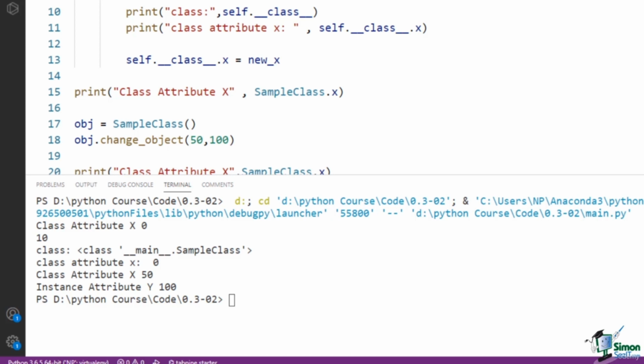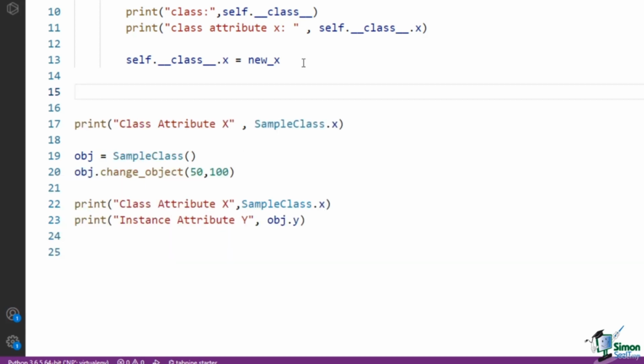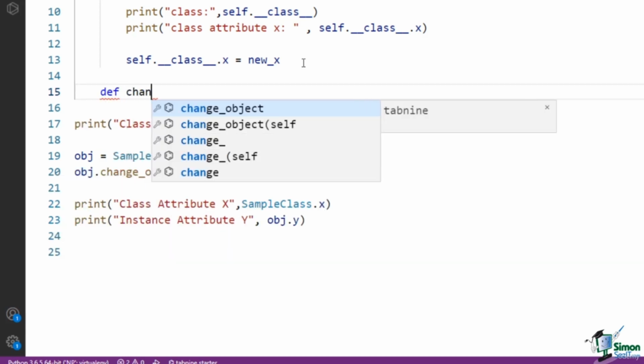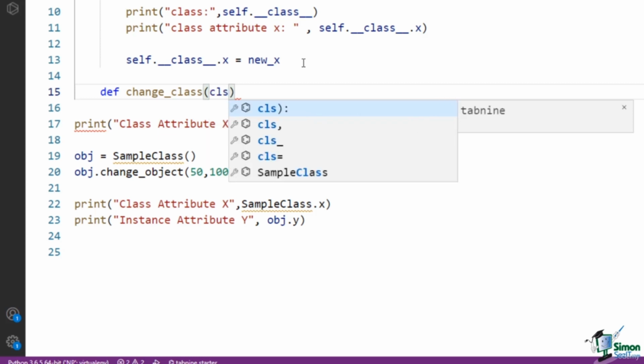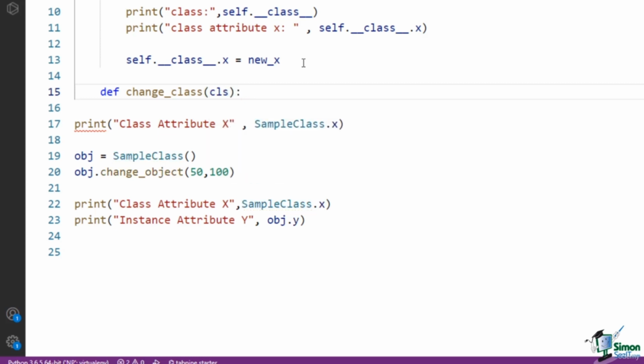Now let's move on to the next type of methods, which are the class methods. Here inside a class, I define a new method named change_class. And instead of accepting self as a parameter, class methods take a cls parameter that points to the class. They can also take other parameters, and there is no limitation on parameters, but in this case I don't want to pass any other parameters.